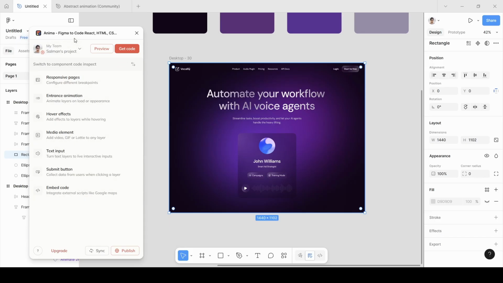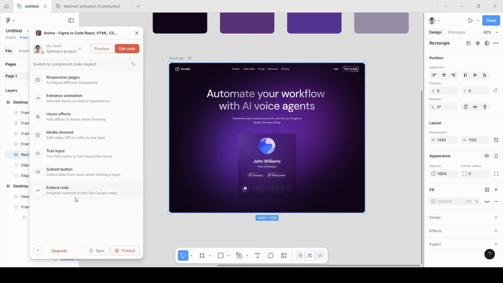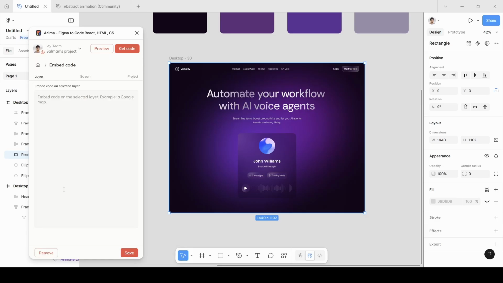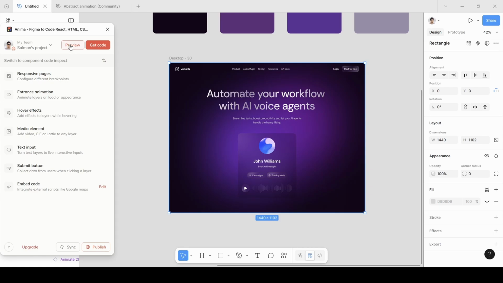So once your plugin is open, you have to switch. You will see this window. You have to switch it into this window. Okay, and then you have to click this option, embed code. So I'm clicking it. Then you have to paste that code that you copied from Spline. Okay, so I am pasting it here, Control V. Okay, then I am going to save it, and then we are going to click preview button on the top. Okay, we are going to click preview button to see our animation. So I'm going to click it.